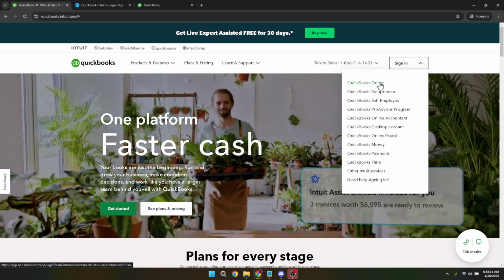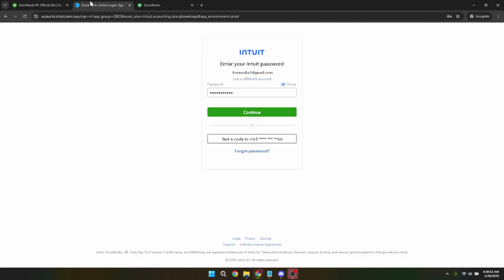Next, you'll want to type in your credentials. Make sure you're using the correct email and password for your QuickBooks Online account. This is crucial because it ensures that all your financial data is secure and correctly linked to your business. After entering your credentials, simply hit continue to access the main dashboard.